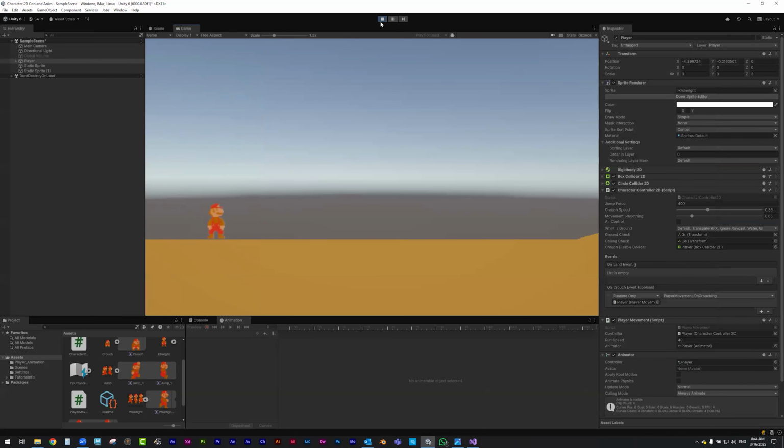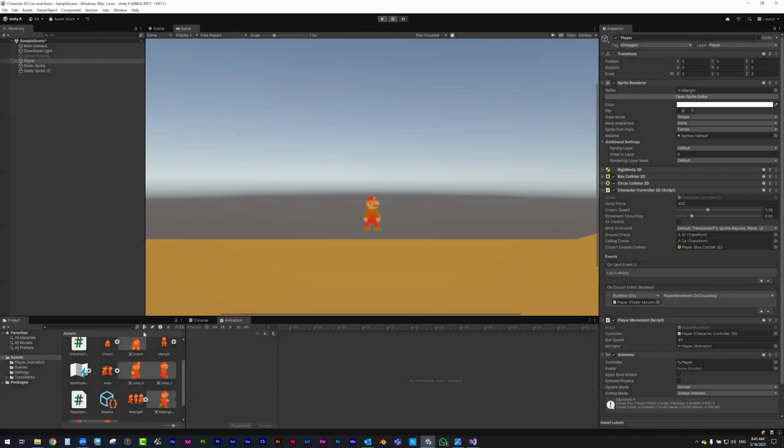So that's how we can add animations to Unity, and that's also today we explained how to control these animations based on the player interaction with the game and based on the code we wrote last time.